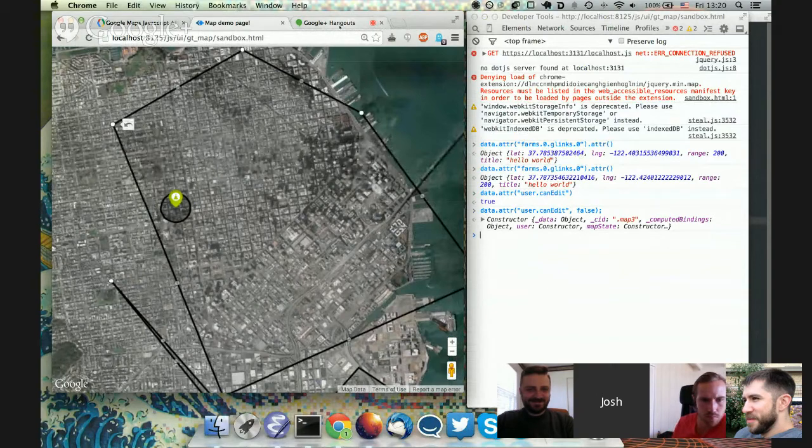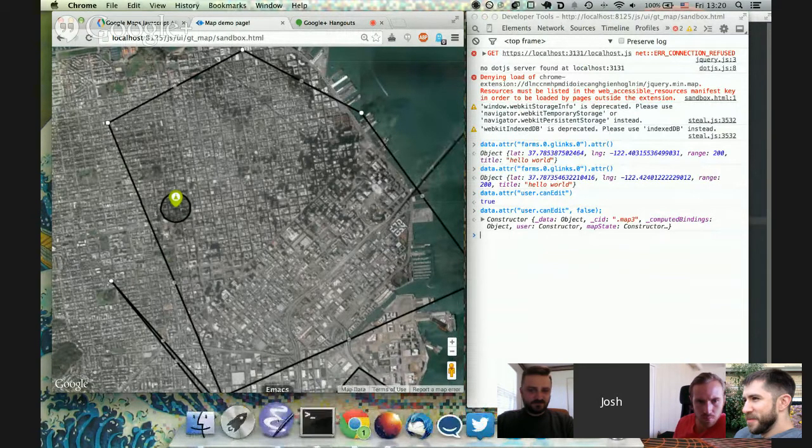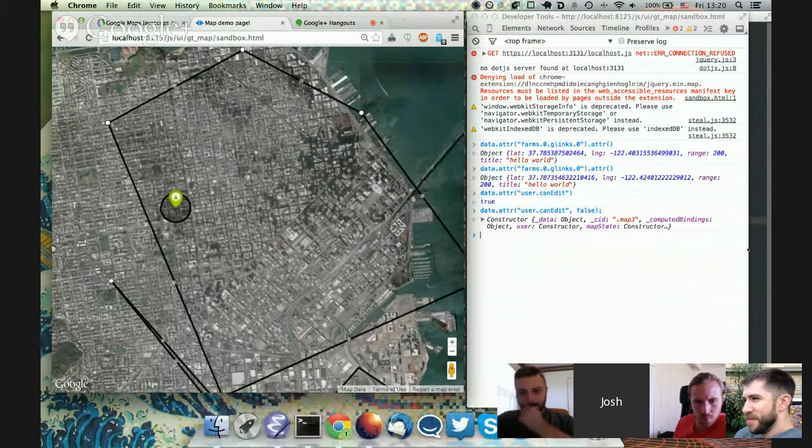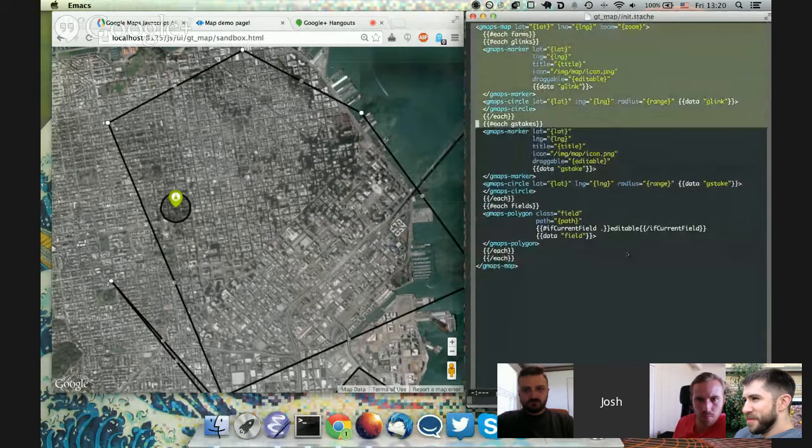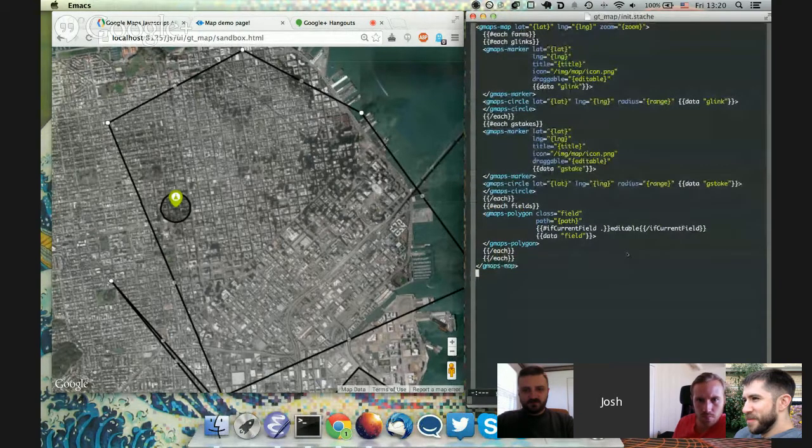Hey, Josh, were you going to show the marker components? Yep, I can show one of the components now. So this makes sense, by the way. This template here, how much work it takes to actually render this map. Yeah, it's pretty cool that it does. It's not what you would think by looking at it.